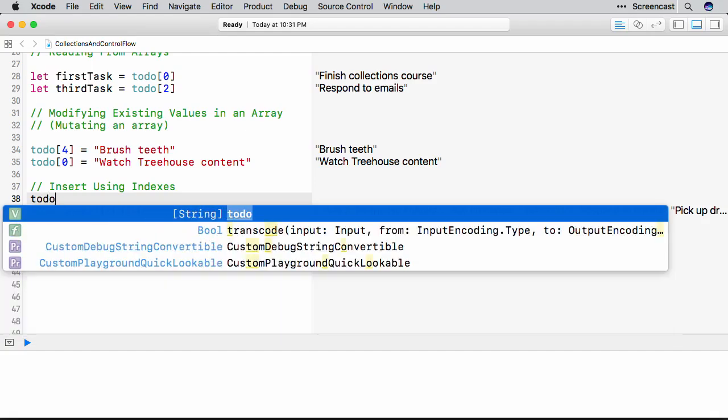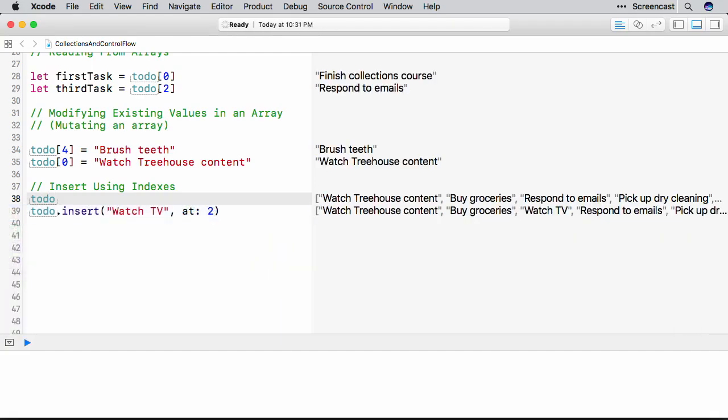If I type out the array before we actually carry out this insert operation, you'll notice it's watch treehouse content, buy groceries, and respond to emails. The neat thing here is that we're not getting rid of respond to emails because if you look below, you'll notice that it goes from buy groceries to watch TV and then back to respond to emails, and then the rest of the array is just like before.